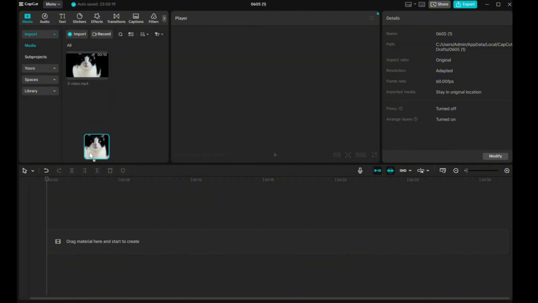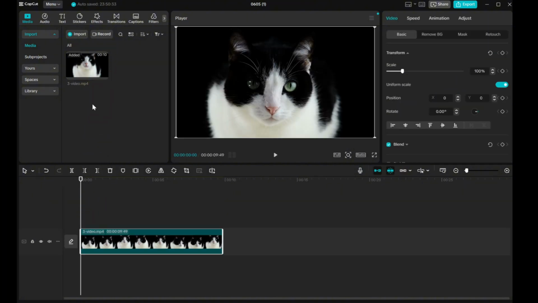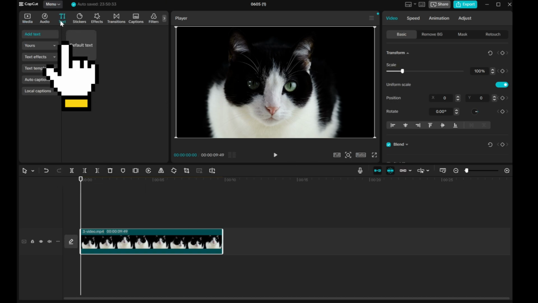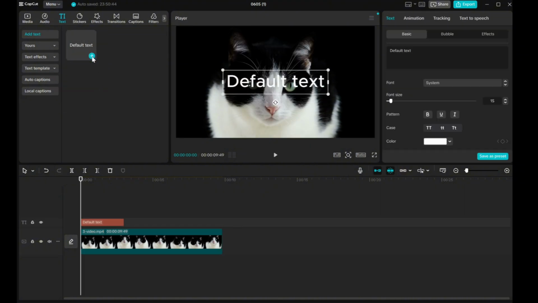First, drag your video onto the editing timeline below. To do this, hold the left mouse button and drag. Here it is. Next, go to the Text tab, then select Default Text, click the plus button.